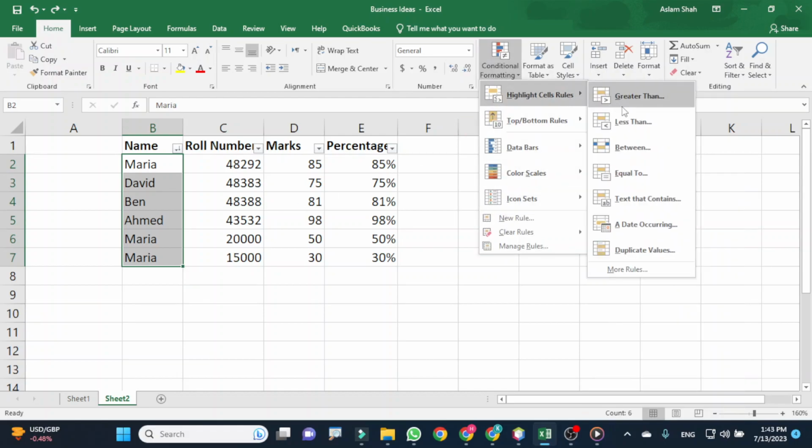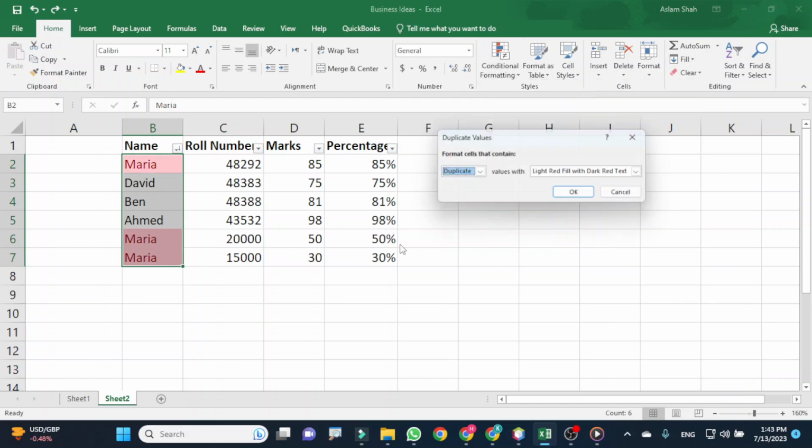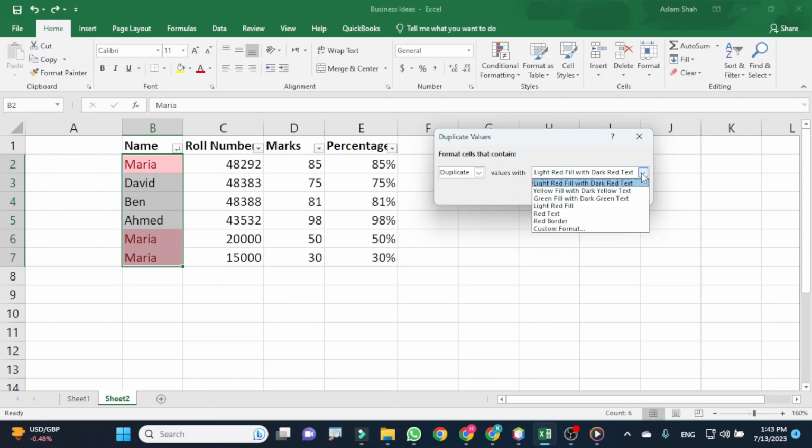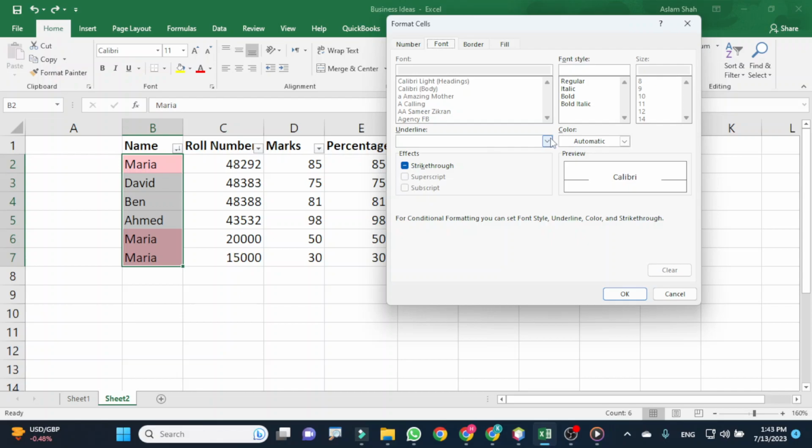And you would like to know something: why is this red? I mean, if you want to give some other color to the cells that are duplicated, you can do that also. From here you can give yellow, fill with dark yellow color, and then this option, and then your custom formatting. So you can do custom formatting here.